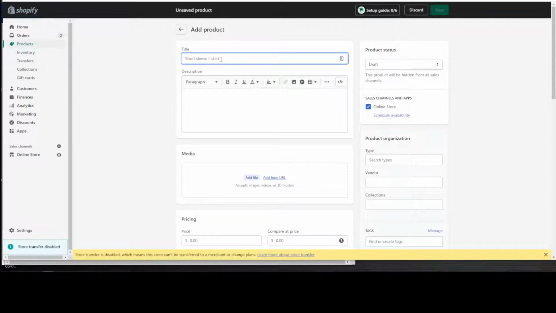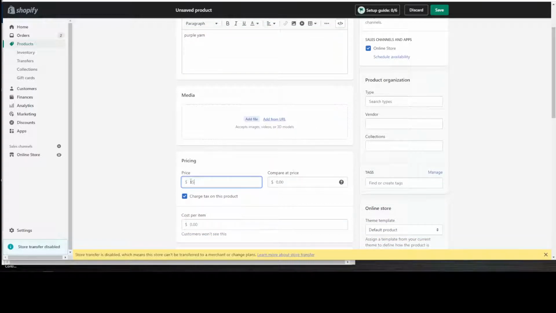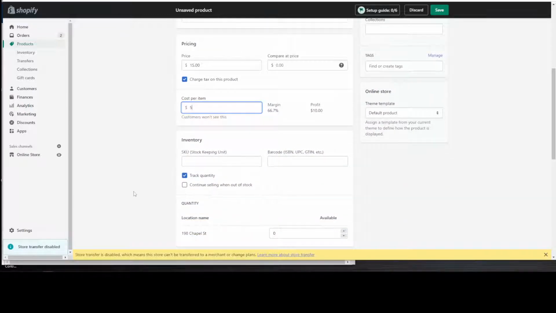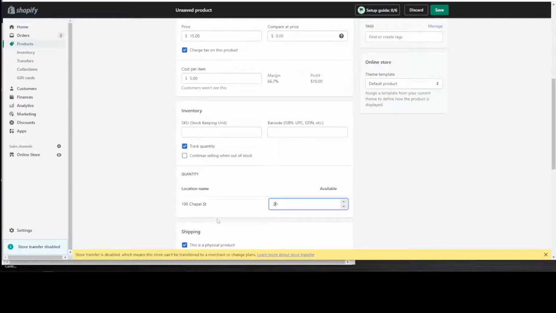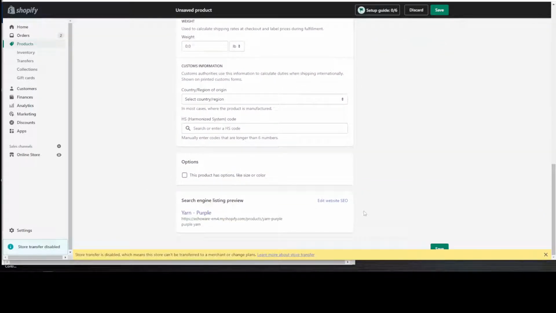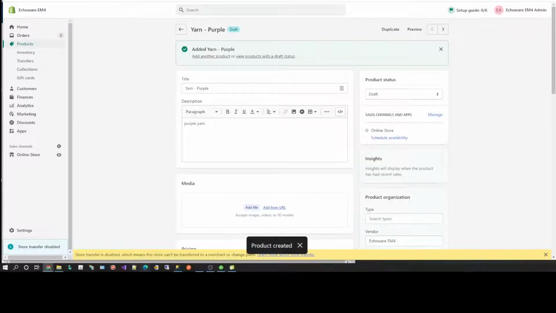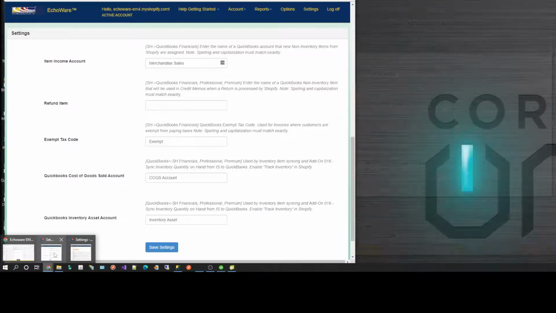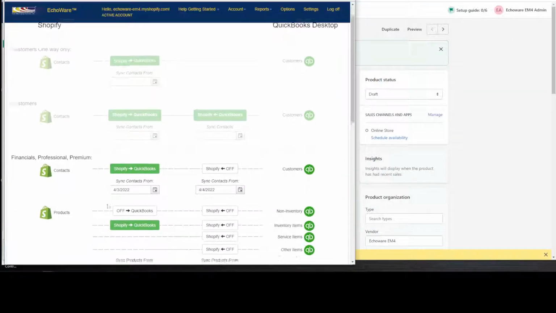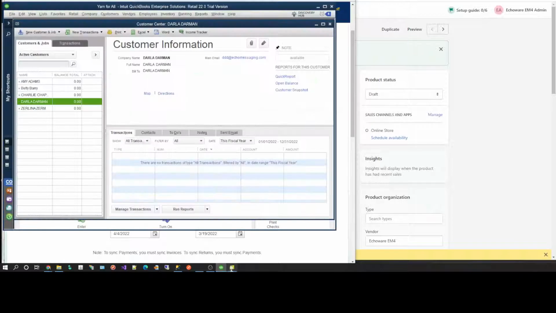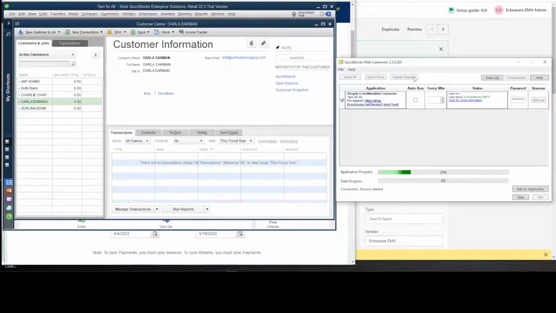And this is a yarn shop, so we're adding purple yarn. We'll just say purple yarn, and the price will be $15, and let's say the cost was $5, and we're going to give an initial quantity of 20 items, and we're going to now save this, and back over under options. Okay, so we have the product set up. All right, so that's all set. So now we're going to do update selected.